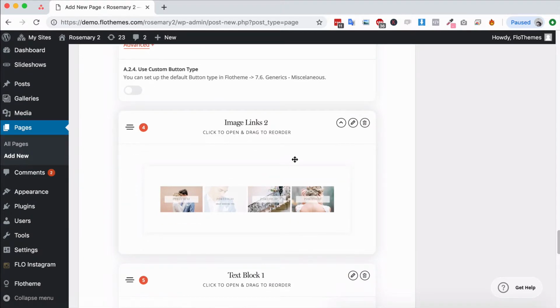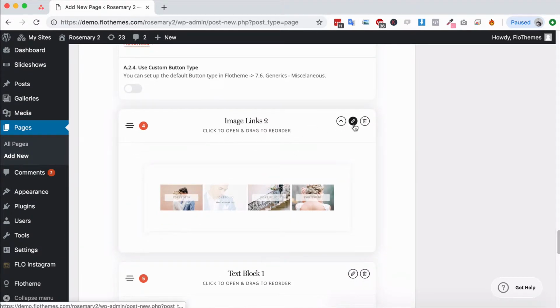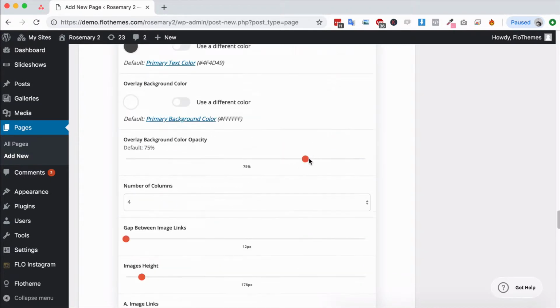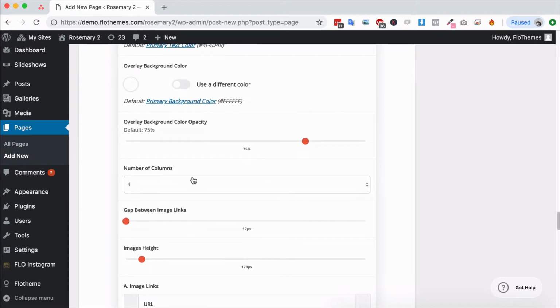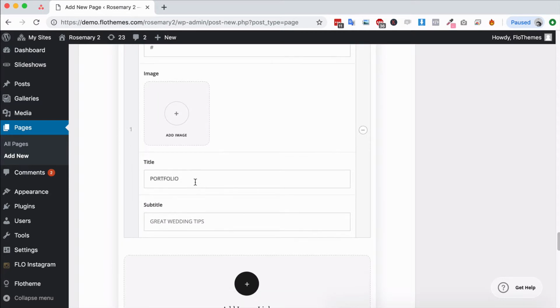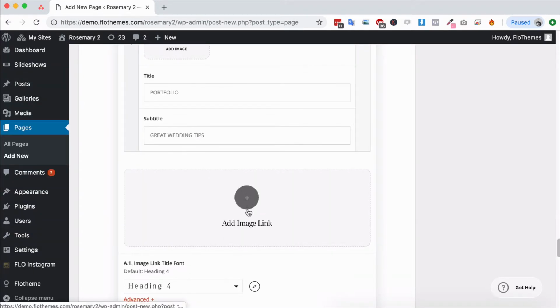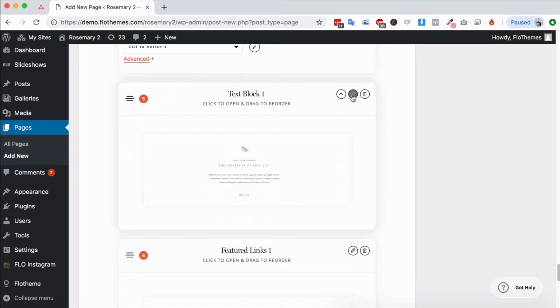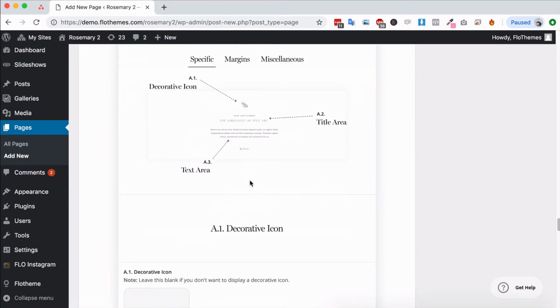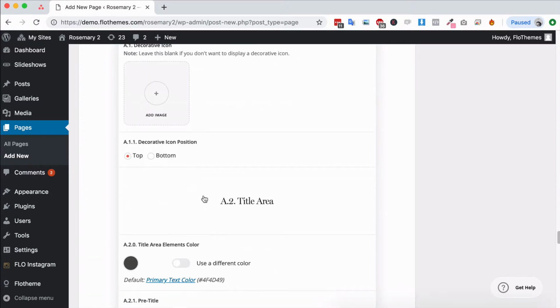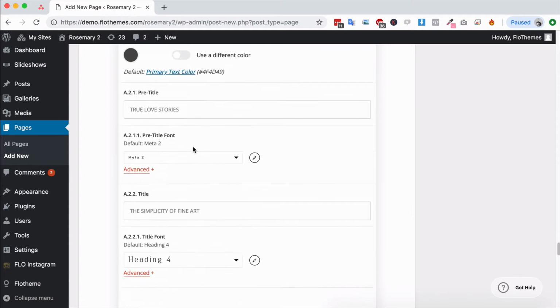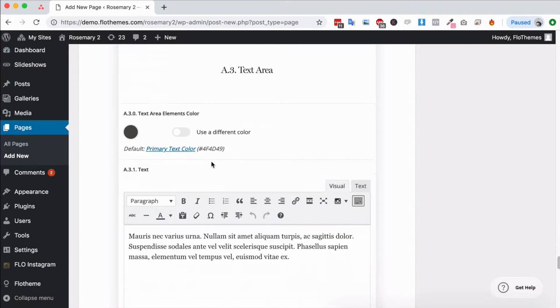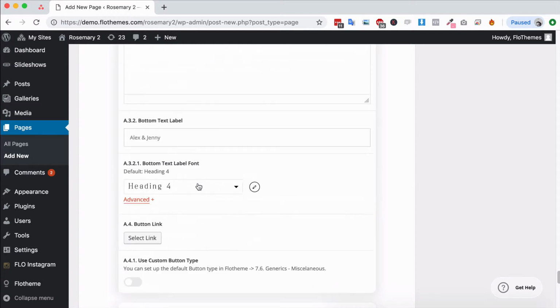Image links as well, same principle. You would come in, choose the width, set the opacity, choose the number of columns, and then just proceed to add the different images to the page. Really nothing complicated there. Text block's the same, just text. You can have a decorative icon. Choose positioning, update the text for that also, and that's it.